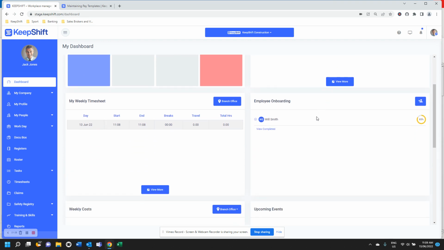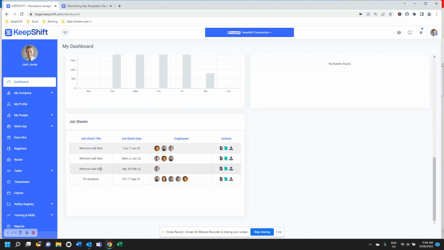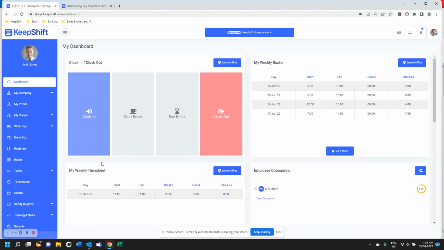Now, as the admin under the permissions, you'll have the opportunity to onboard new employees here on the right, and you can easily onboard someone from here. As the admin, you'll see only weekly costs, which are related to the roster and pay templates. So only if you're using that within the system will data appear here. Also in events and job sheets. Okay, so that's just understanding the dashboard.